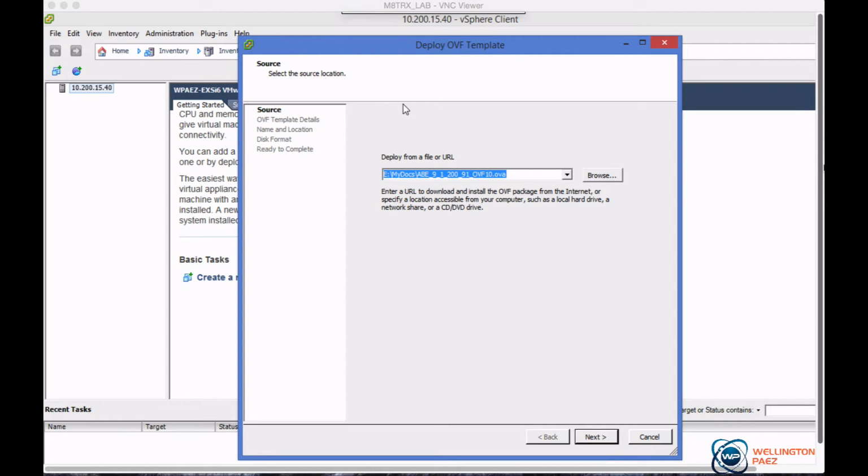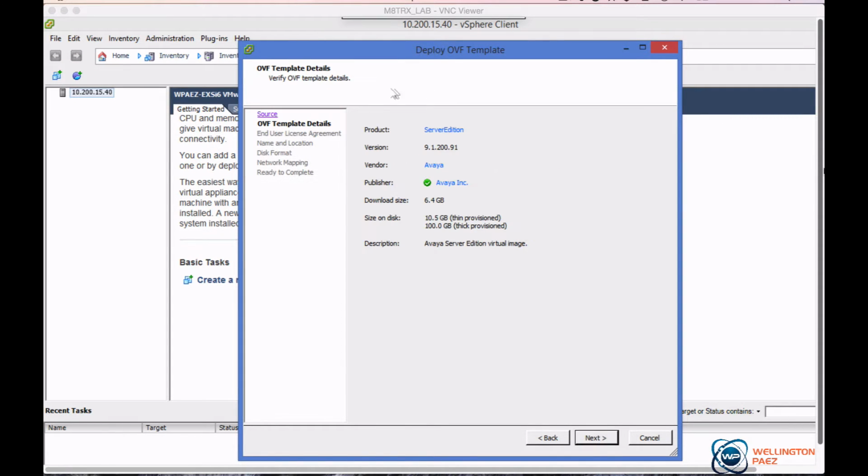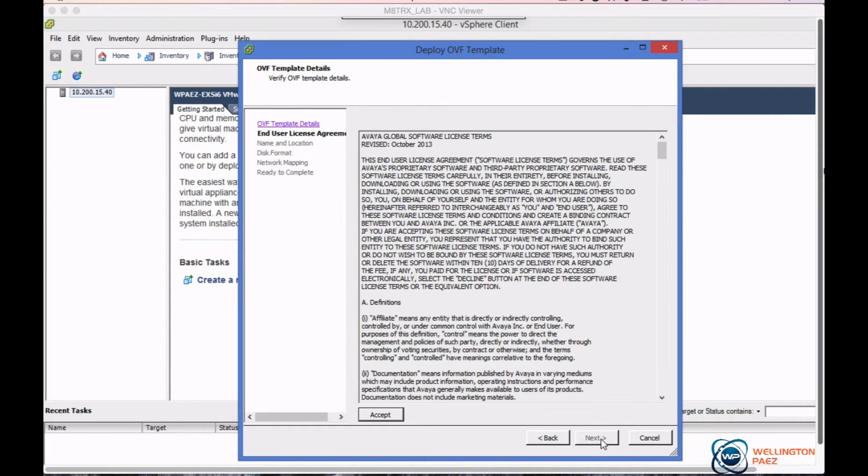As you can see, I already have a preset path where I have my files selected. Okay, so press next. Now the file is going to be examined by the wizard to make sure it is legit. It shows you the publisher and the version, and you press next here.